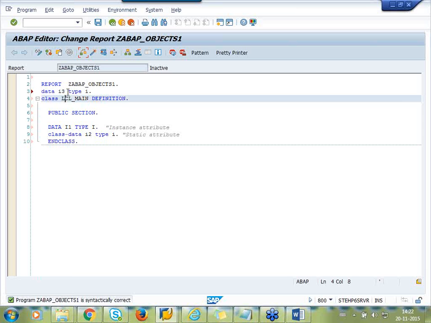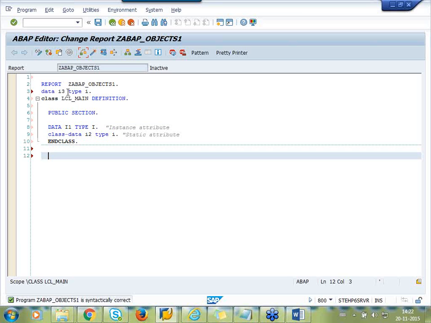If it is ABAP, you can write like this, and you can directly access this outside, anywhere in the program. That means it's not secured. Anyone can access it, and anything can be done to this. It is clear. So you can check the syntax, no issues here.